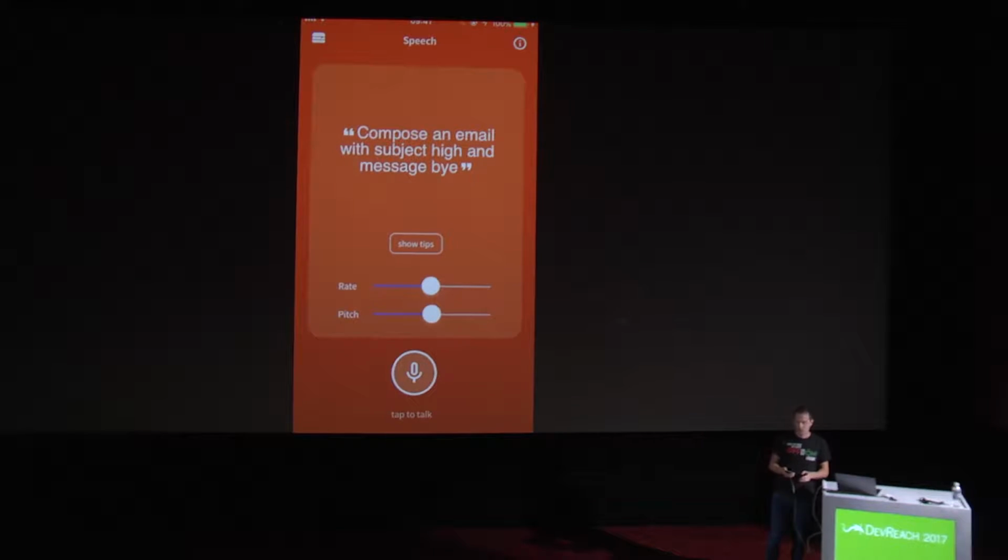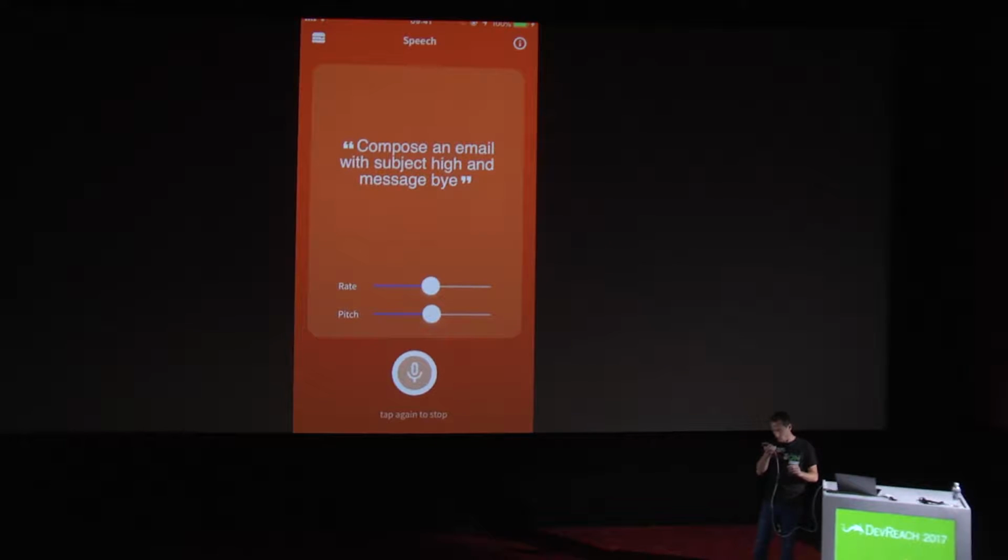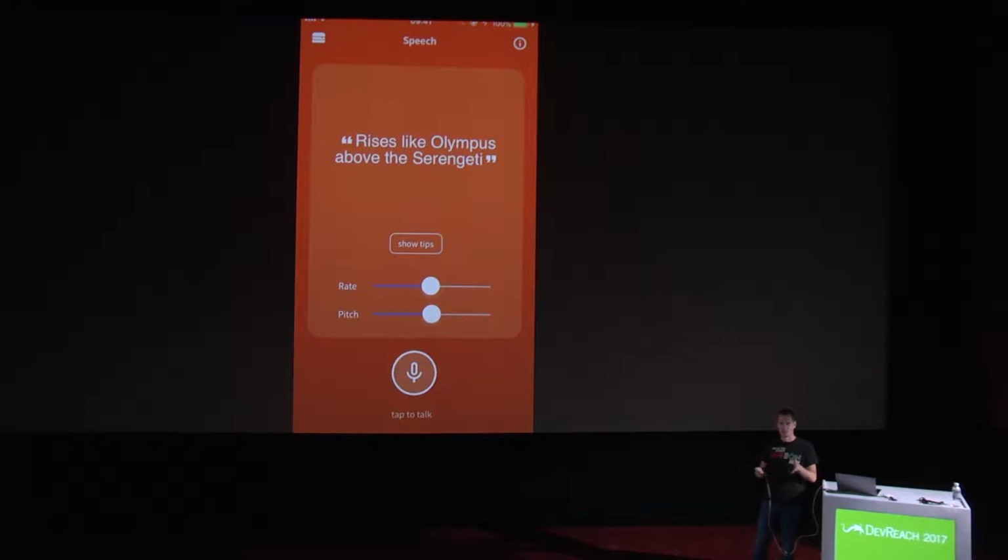And let me think. Oh yeah, this one is really challenging, so bear with me. It rises like Olympus above the Serengeti. It's almost good, I guess. That sounds like Toto with Africa, right? Oh, I recognized it. Yeah. Here we go.